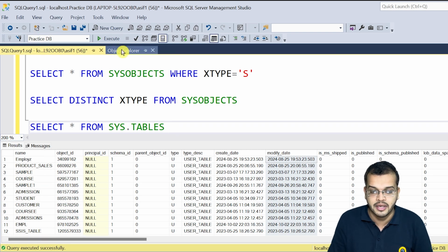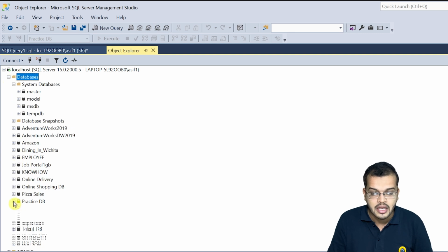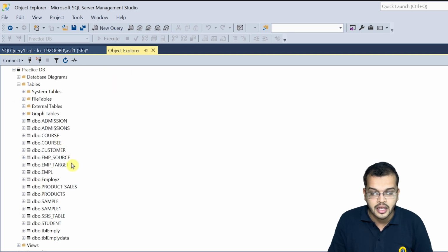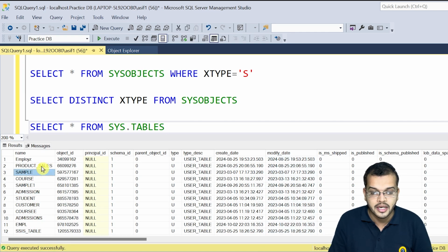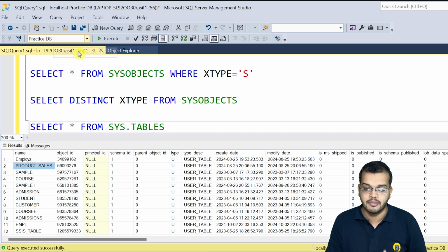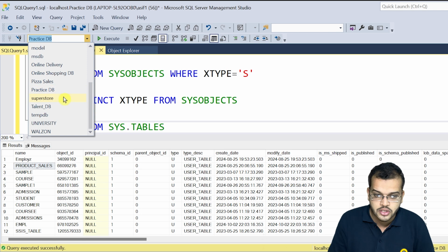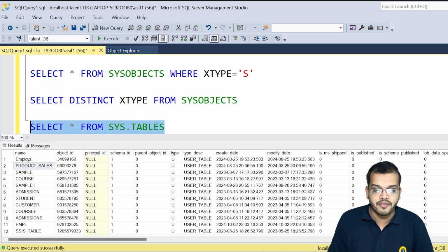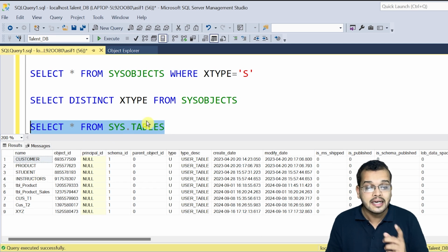Now you might feel that all these 17 tables that I am showing you here are from practice DB. I'll go to my practice DB. In this practice DB, as you can see, the course table, employee target table, product sales table, student table, sample table, sample one table, admission table, admissions table, SSIS table. Everything is from practice DB. So it depends upon the different databases. If you select another, it again changes. If I select the talent DB and execute again, we get the different tables that we have in this particular database.